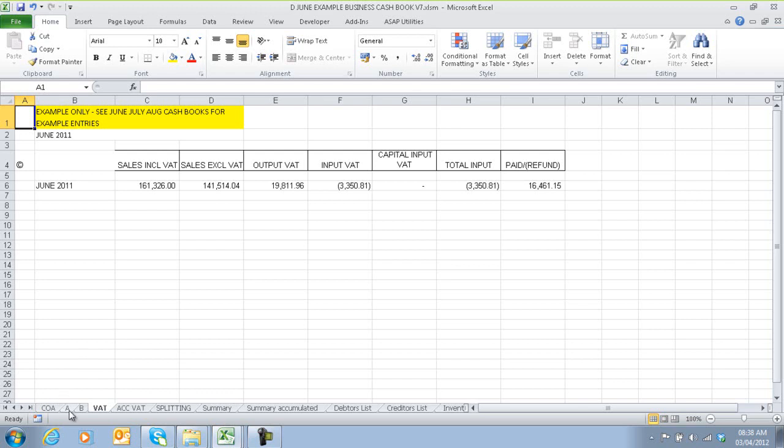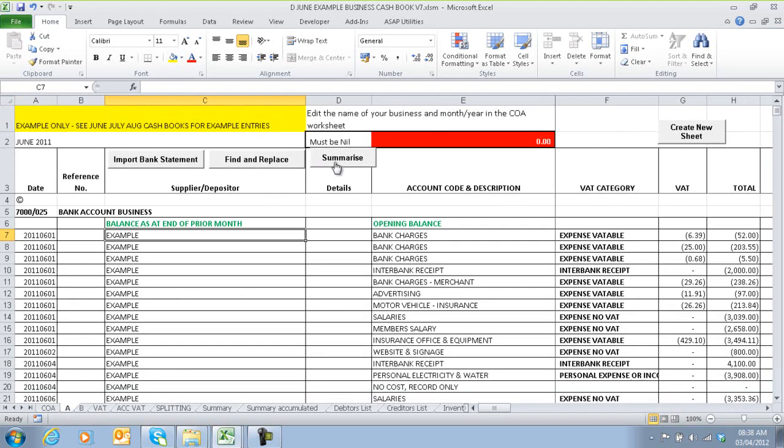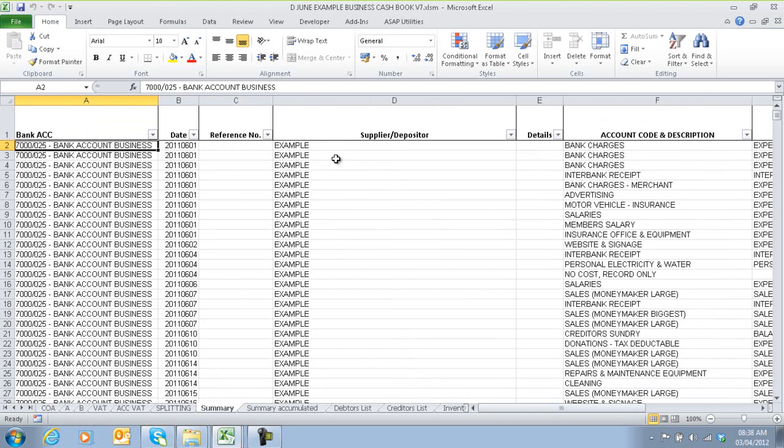And once you're happy with all those checks, you will then left click again on Summarize, and this is for month end. You can left click on Summarize at any point in time to sort and filter on transactions, but for month end be sure to do it for the final summary.